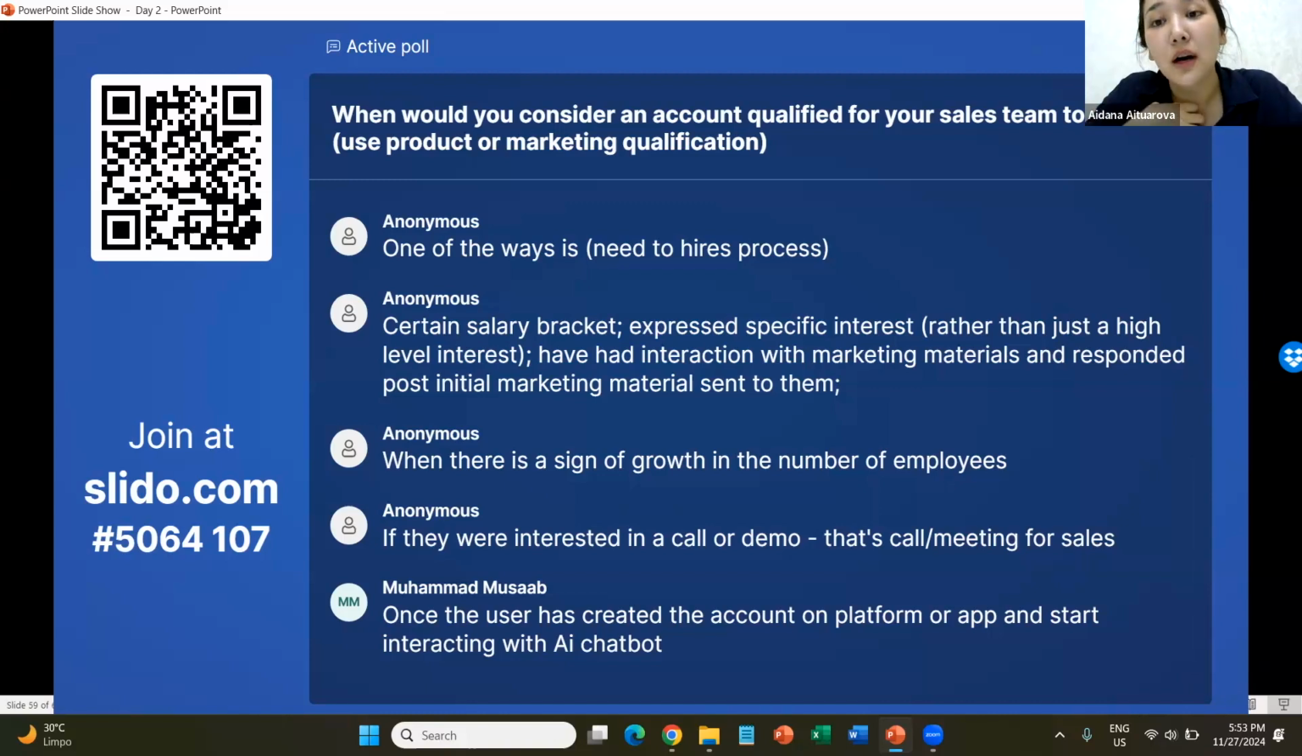By nurturing for us, what it could be like, because they cannot touch the product unless we sign with them and we integrate with them. So the only thing we could do, I don't know, maybe send newsletters or something to their emails.